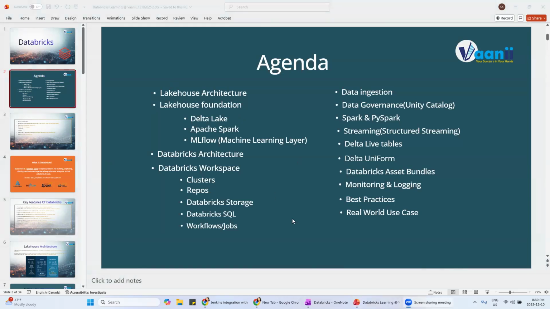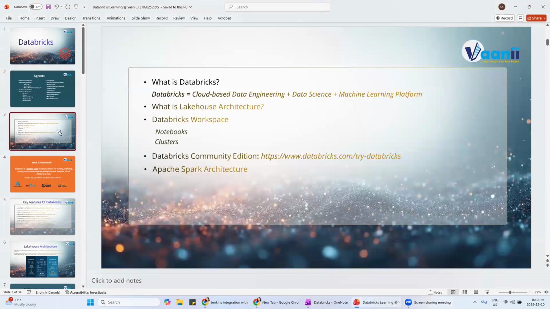So all of these we will cover going forward in our further classes, but I'll cover a few of the topics today. We'll see what is Databricks, what is the Lakehouse architecture, and we will explore the Databricks workspace and the Community Edition, how you can create a Community Edition, which is a free edition, and you can practice your Databricks work over there. Okay. And we'll also see the Apache Spark architecture.